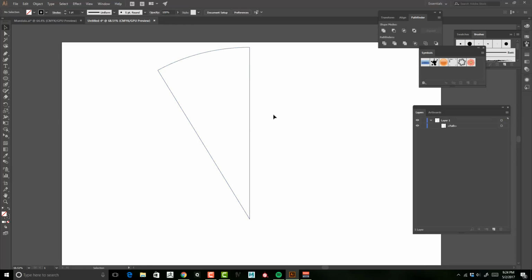Now at this point, if you move it, it's not going to matter too much. Basically, you just don't want to move it after you have everything placed.